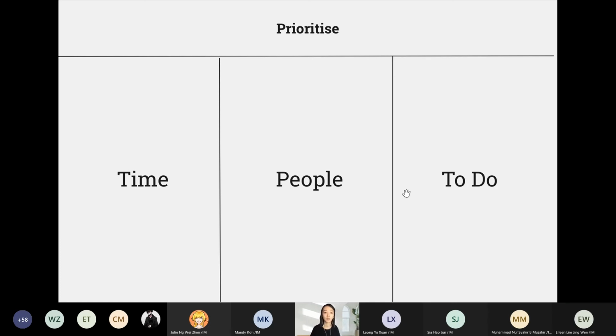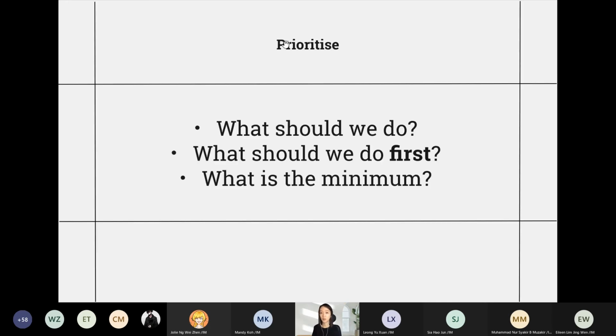But because you only have limited time, usually you have a deadline, and usually you have a limited group of people, say you only have 5 people working on this, including designers and developers, and you have a long list of to-dos. So the first thing that we usually do in a project is to prioritize. Basically we're answering the question, what should we do? It might be a long list, but you should also identify what should you do first, what should we do later, which is not as important, and what's the minimum that you can do.